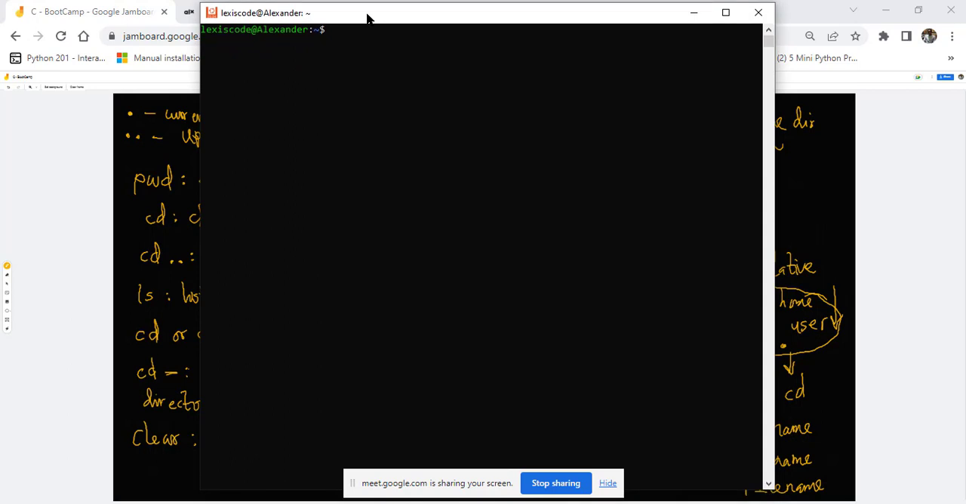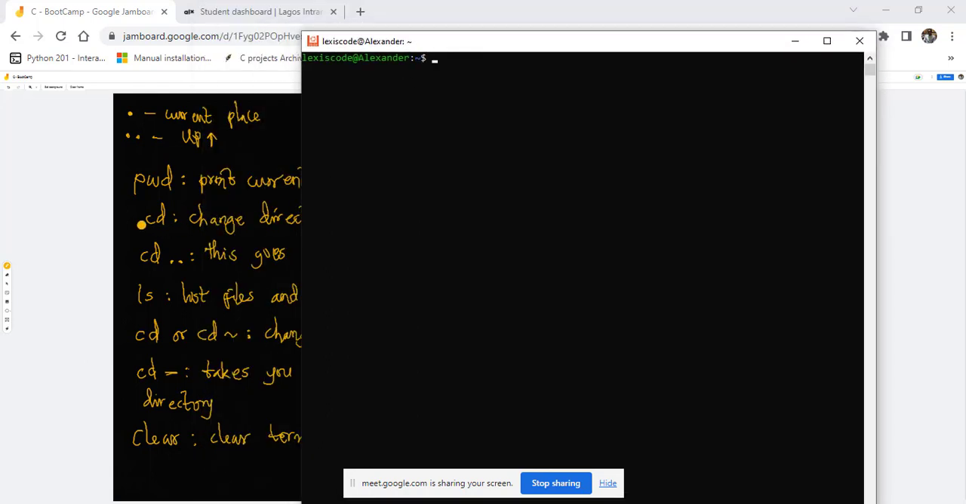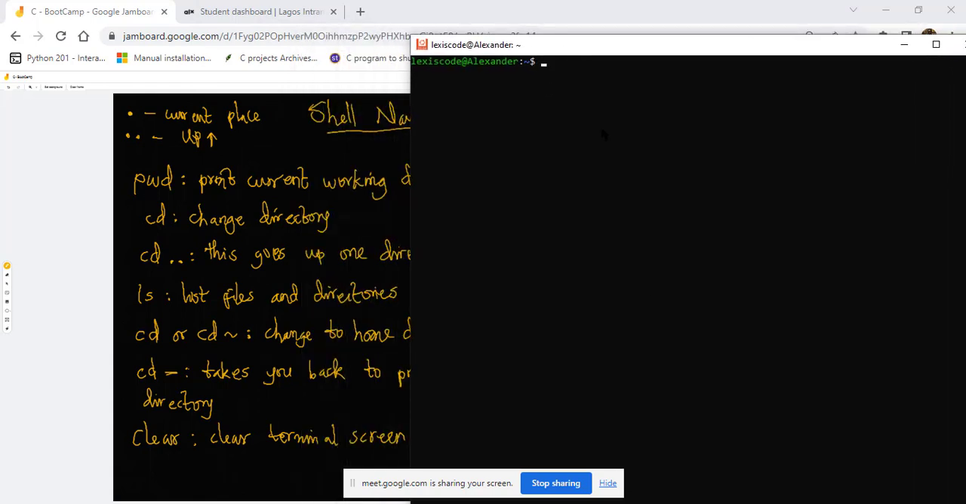Let me scroll up. I would like to go up to the major root directory, but before I do that, let me show you this command now. pwd checks our current working directory. If I write pwd and press enter, it tells me that I'm in the home directory, under the username of my home directory. You understand now?